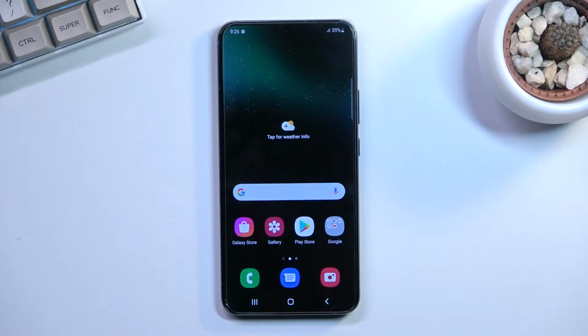Welcome. In front of me is a Samsung Galaxy S22 Plus, and today I will show you how you can hard reset the device through settings.